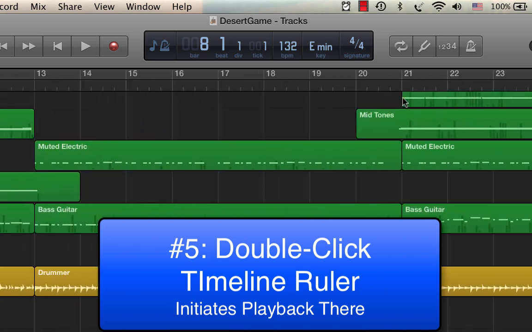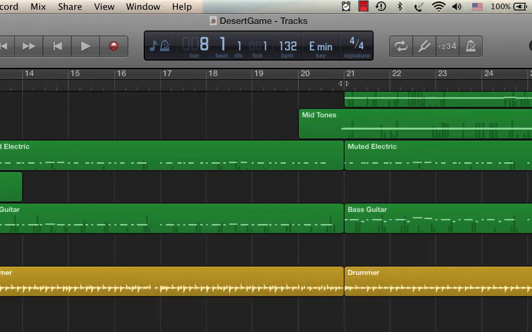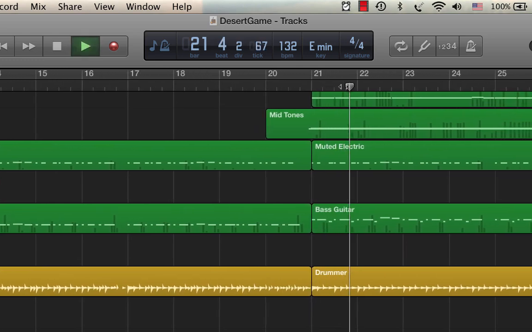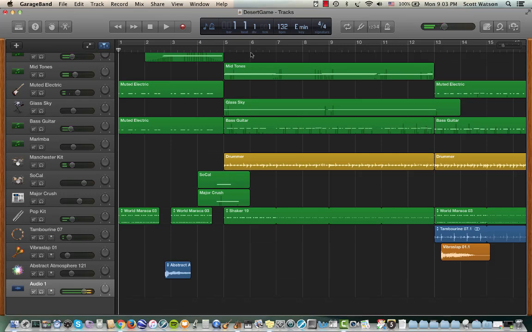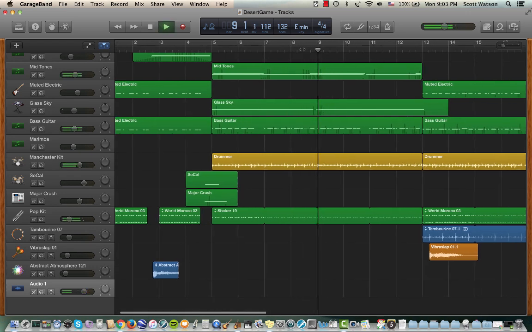Number 5 would be if you double click in the timeline, it'll start playback there. So for instance, if I want to start playback at 21, just double click in the timeline ruler and it starts playback right there. You can also just drag the Playhead and then hit the spacebar, but that's even more work than just double clicking like that and starting playback.